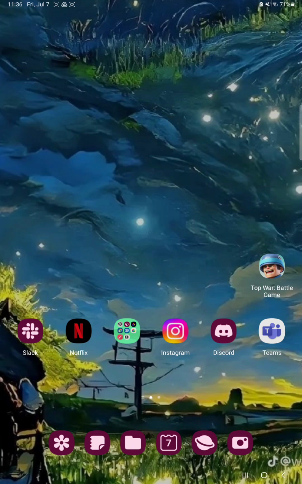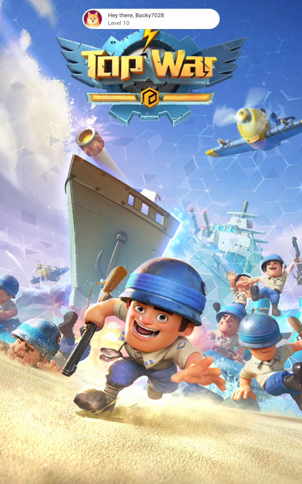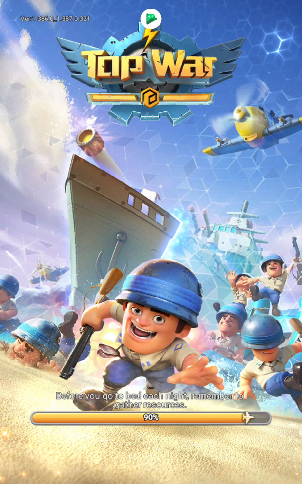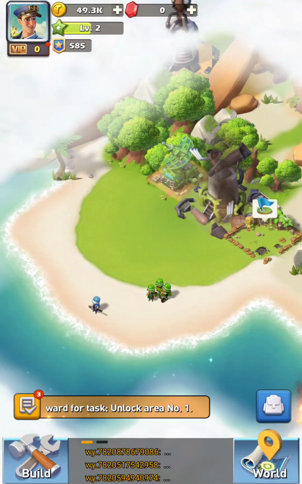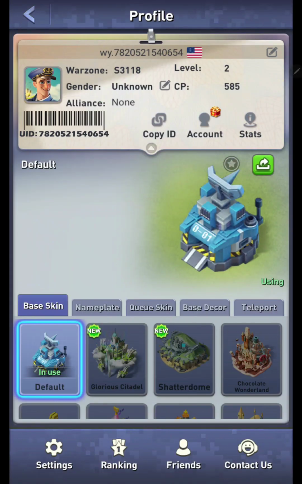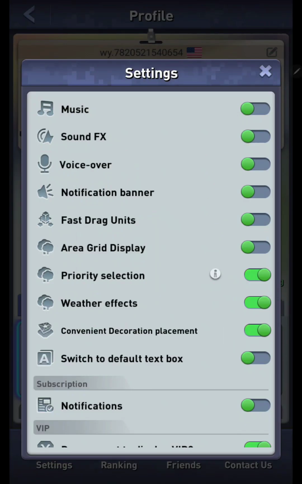First of all, open the application on your device. This will take a few minutes when the application is uploading. And click on the profile icon at the upper left corner of the screen. Go to the settings button at the lower left corner of the page and click on the second option, the settings.